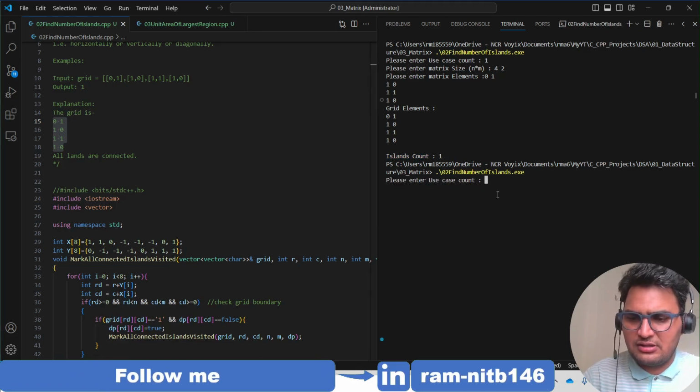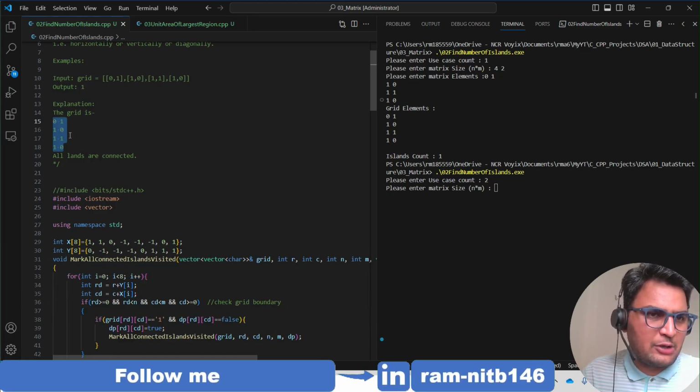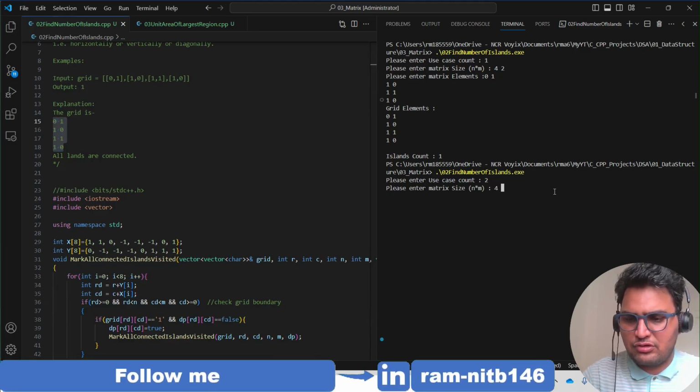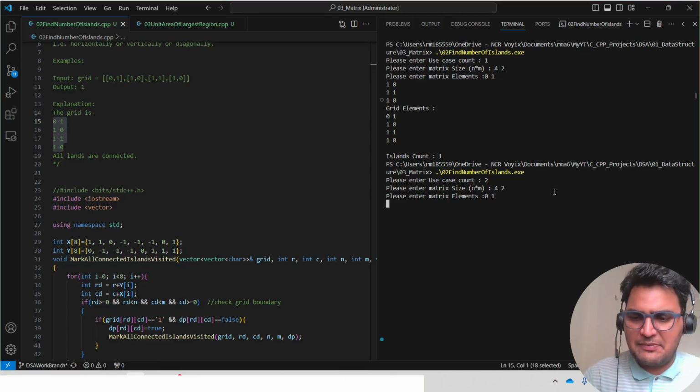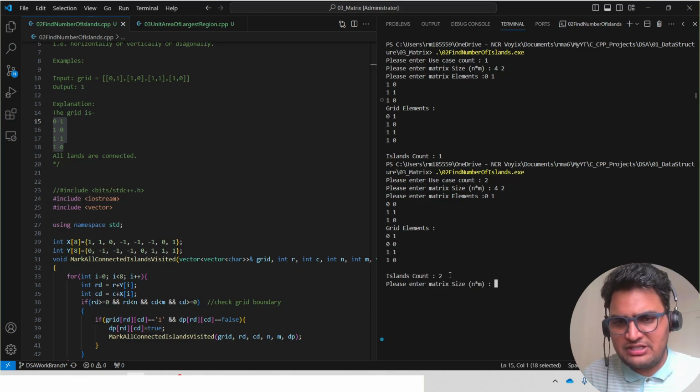So again run, this time we will take the use case count 2, we will run the two use cases here. The first is we will take the same matrix, but we will modify it a bit. So here let's take 4 comma 2, and here it is 0 comma 1, then again 1. So instead of 1 comma 0, this time we will take 0 comma 0, then again 1 comma 1 and 1 comma 0.